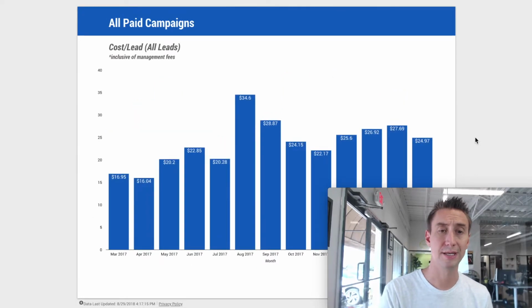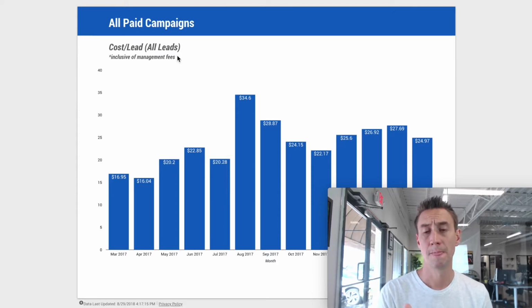This is the cost per lead, all leads, and you'll see here it says inclusive of management fees. So one thing to consider when you're talking to service providers or PPC companies is, are these cost per leads that they promise or that they're seeing with other clients, do they include the management fees? Because management fees are thousands of dollars in most cases, so that really has a huge impact on your cost per lead. So we include management fees in almost all cases, depending on how the conversions are structured, but we try to include it when we can.